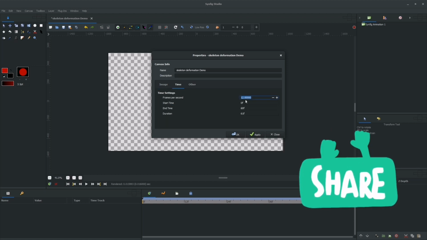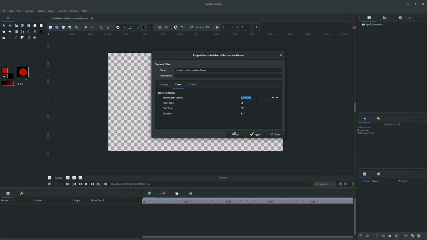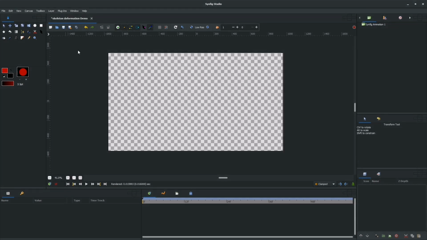Next is the frames per second. Let's click on the time, and I think that is good, 12 FPS. Let's click on apply, and then okay, so we're good to go.